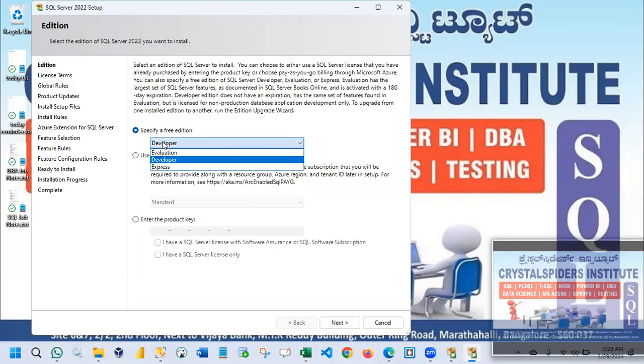Here you will see three editions: evaluation, developer, and express. Don't choose evaluation or express, choose developer. Because evaluation and developer both contain 100% of the features, but evaluation will expire after 180 days. It will not work after 180 days. And express will work forever, but express does not have all the features. So developer is the one you can choose, because developer will not expire, and it also contains all the features. Whatever features SQL Server contains, all are available in the developer edition. Select that and click next.